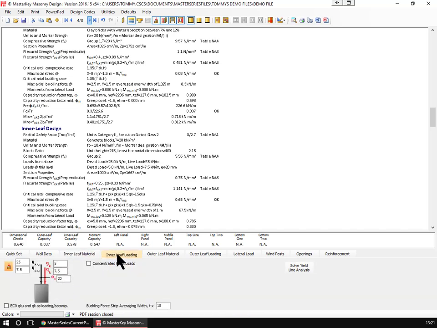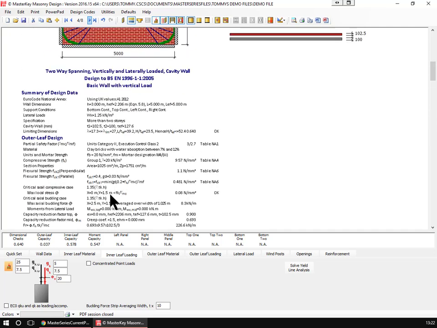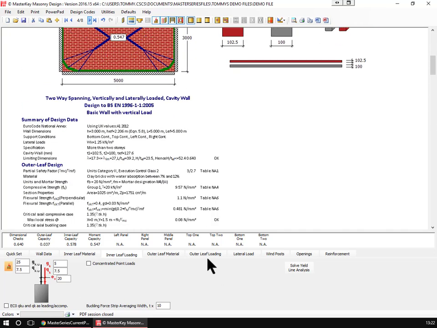Inner leaf loading. I have applied two loads, GK and QK, concentric from above. So this is a multi-story wall, and I've applied two concentric loads. I have also applied two eccentric loads from the current level, so a set of floor joists coming onto this wall, and obviously taking the nominal eccentricity of 20 mil. And we'll see that everything is working fine.